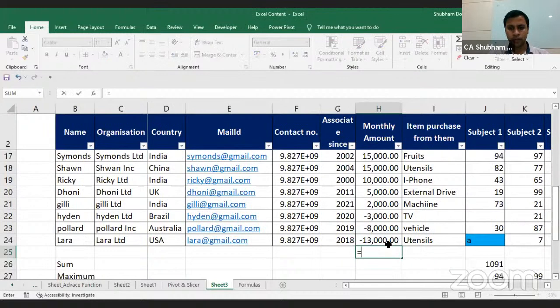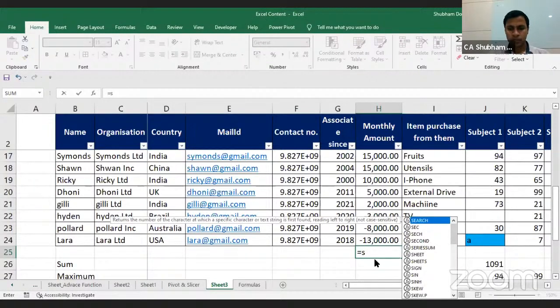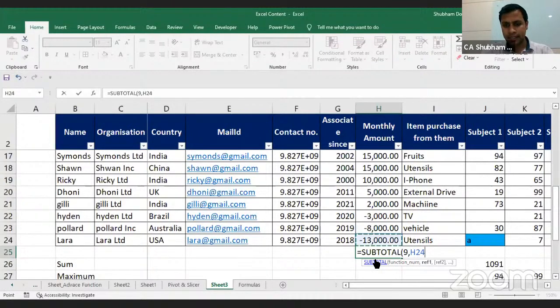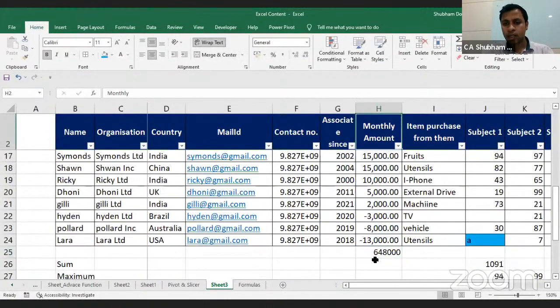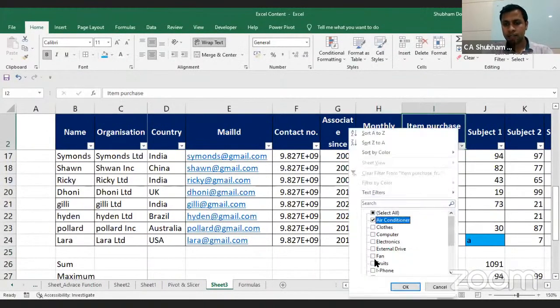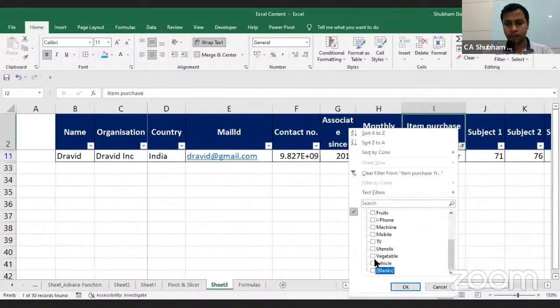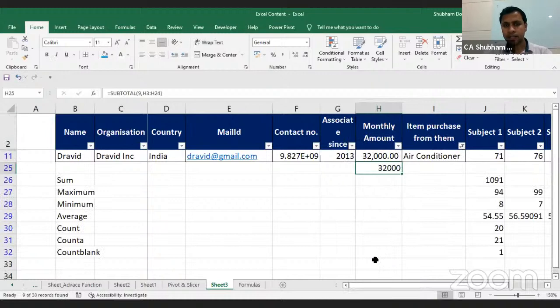Equal to SUBTOTAL. The function I want here is one of average, count, maximum, minimum, sum. So I want just sum. Then press 9, comma, and then select the range. It means it will total the values accordingly. See, the number is 32. Clear?